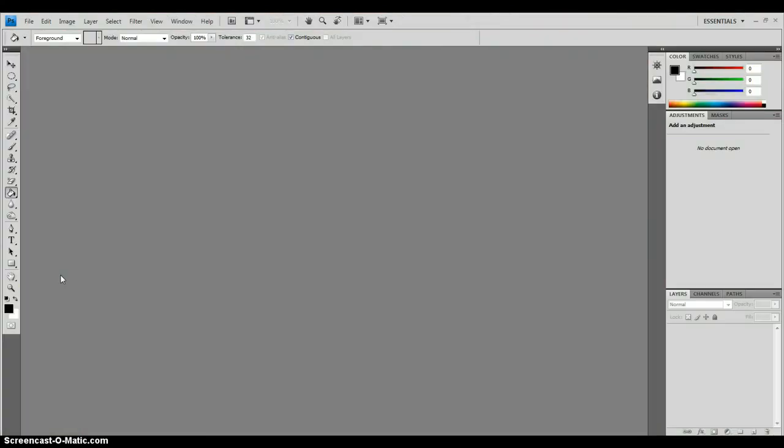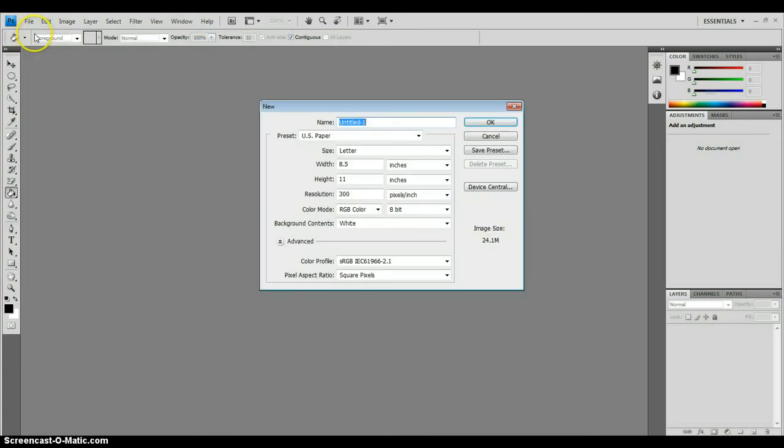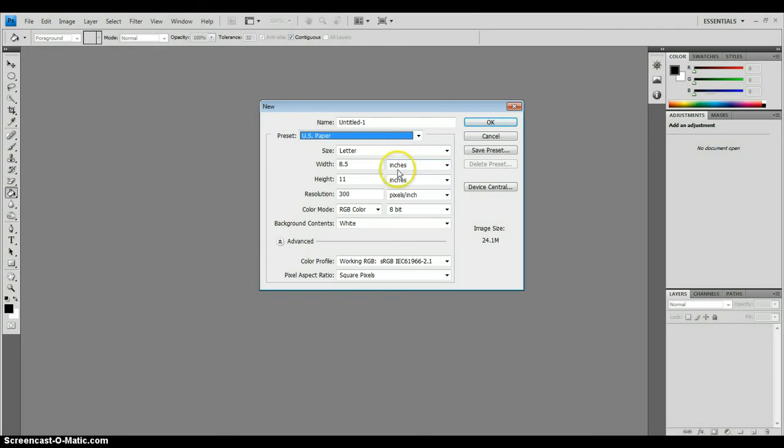We're going to create a new project. So go to File, and then New. We will probably be printing these, so we're going to do this on a normal sized piece of paper. Go to your presets and make sure it says US paper. It is a letter size, and make sure it says 8.5 inches by 11 inches. And then click OK.